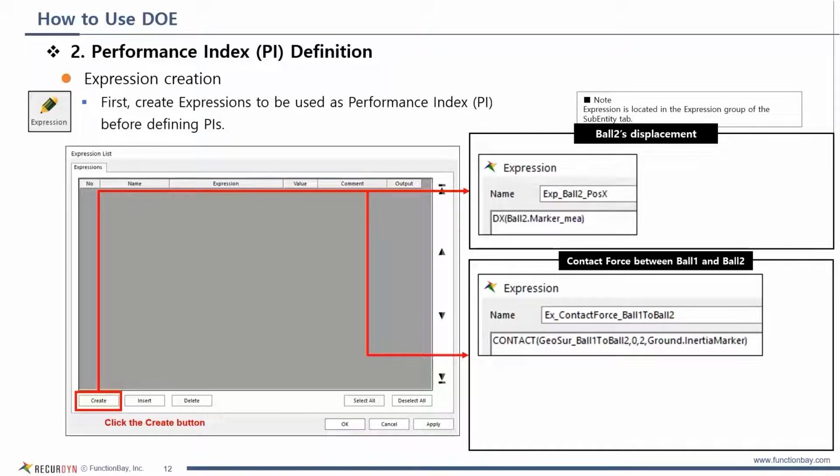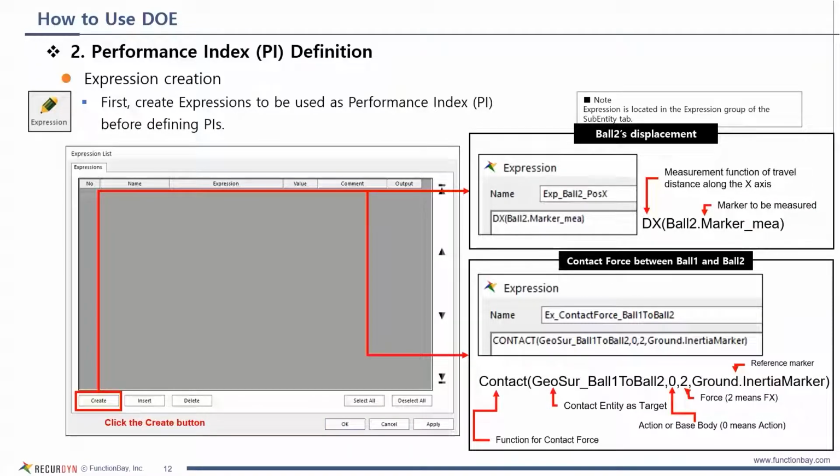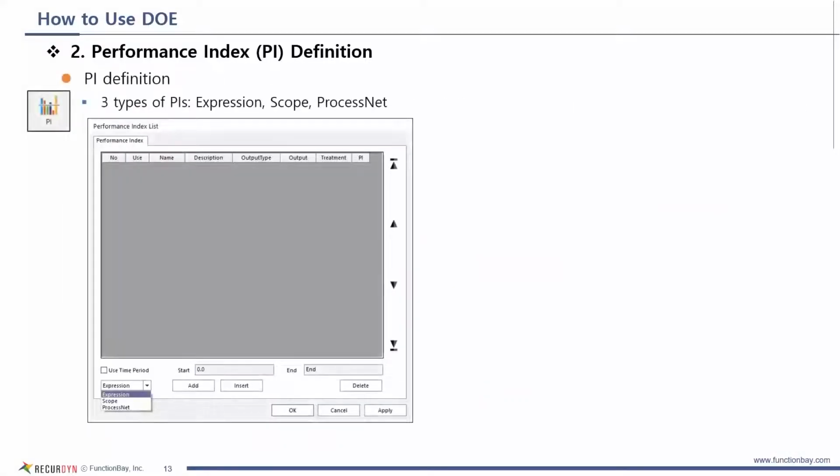Define the displacement of ball 2 and the contact force between ball 1 and ball 2 as expressions. Let me briefly explain each expression. The displacement of ball 2 can be measured through the dx function, and the contact force in the desired direction can be obtained through the contact function. Now that expression has been created, the performance index can be defined.